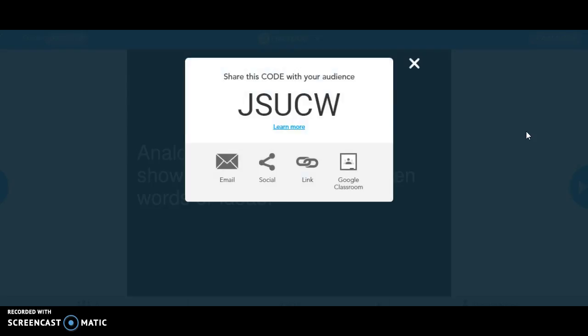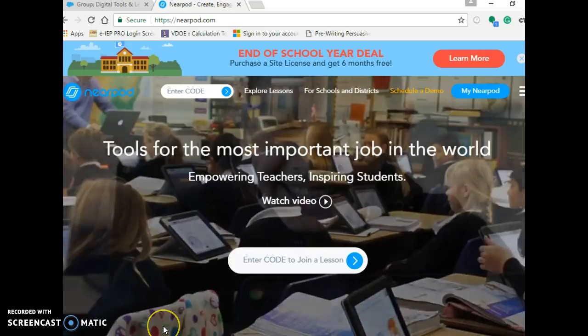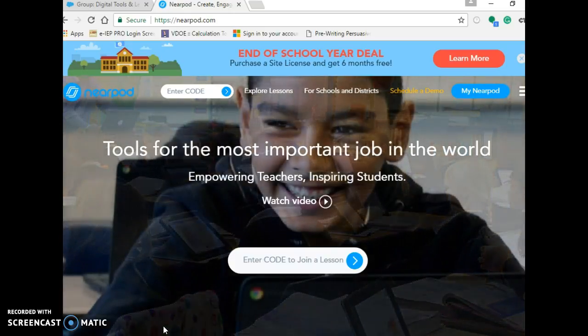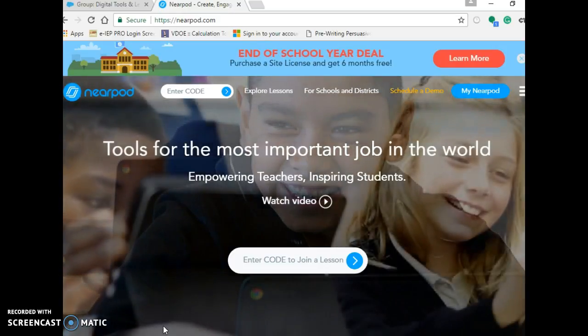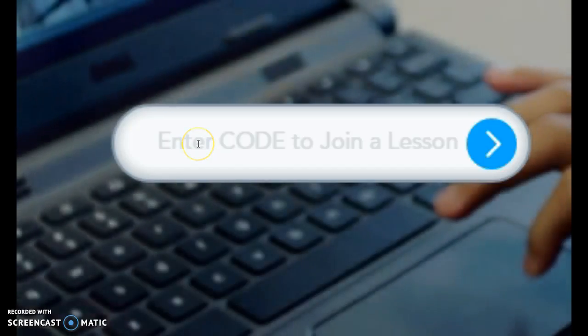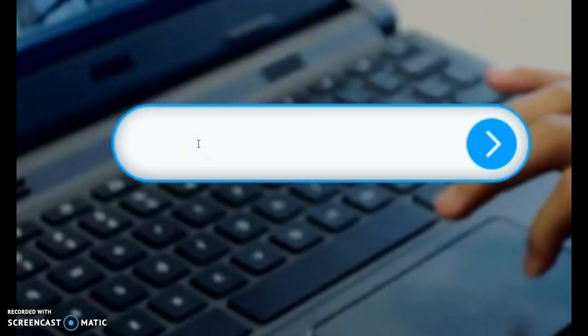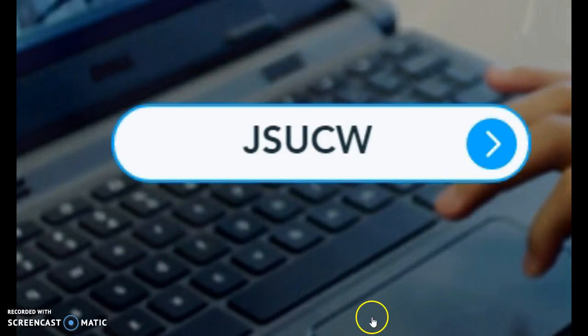This new screen has a code for my students to use. So my students will click on Enter Code to join lesson. And it looks like the code for this lesson is JSUCW, and click the arrow to go into the lesson.